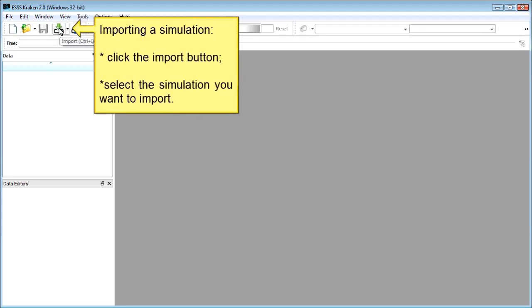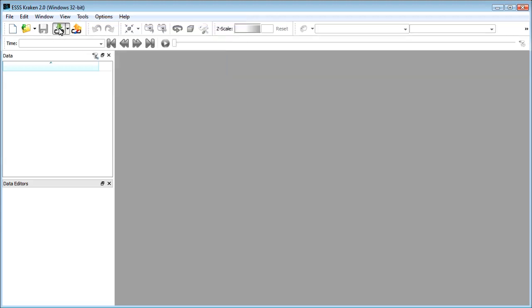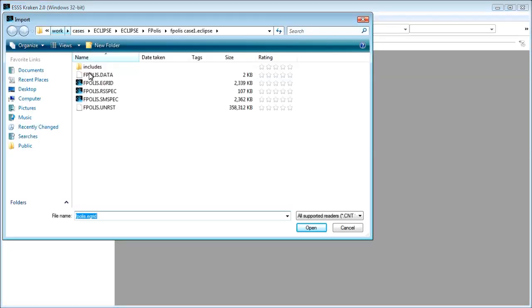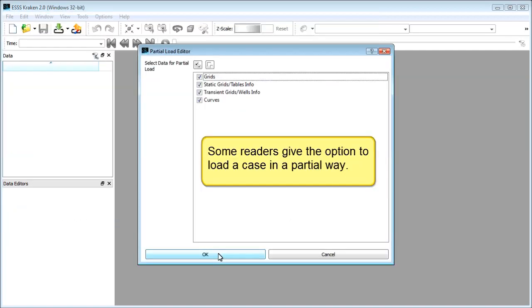To import a simulation, click on the highlighted button. Quick import information will be available for selected readers.